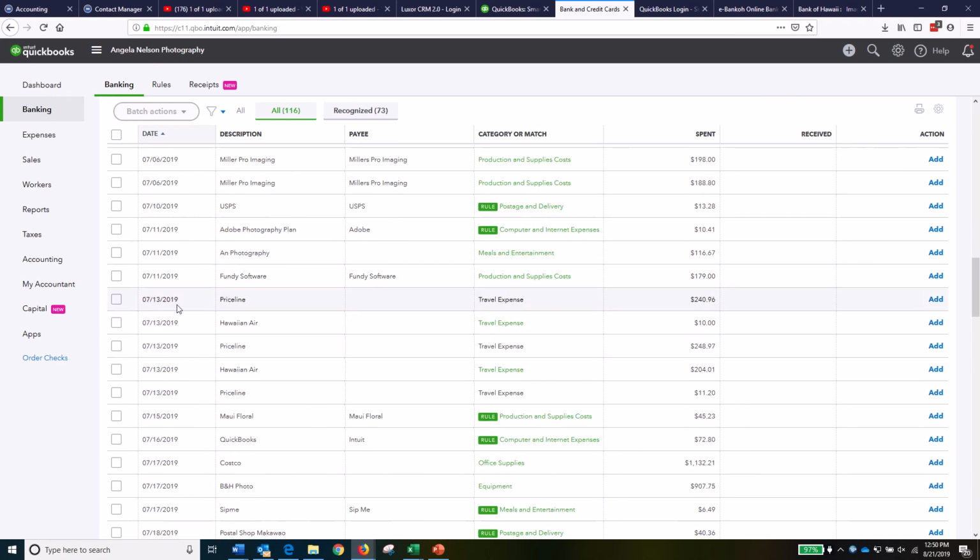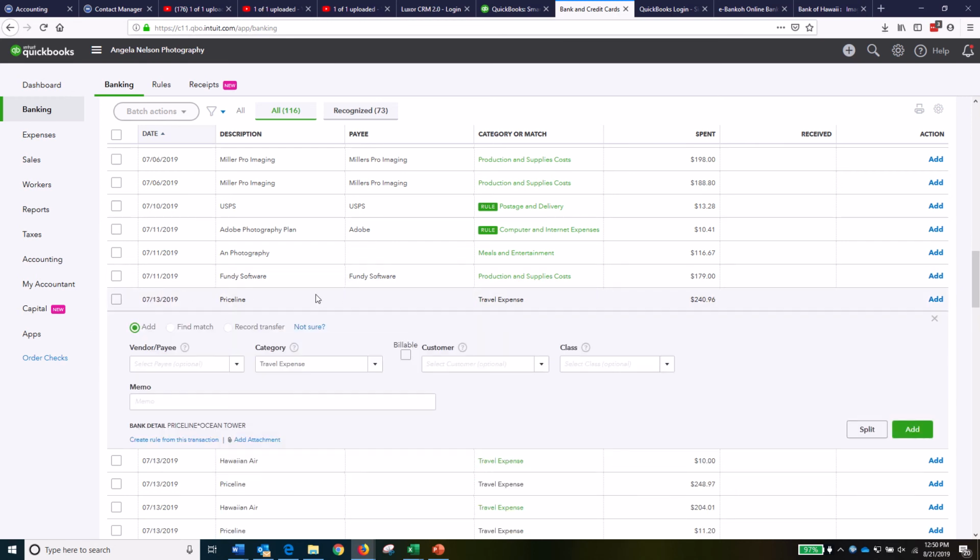Some of the easy ones, Priceline and Hawaiian Airlines. Those are pretty easy. Those are travel expense. And anything that is travel is usually ANP. So we can go ahead and just add those into ANP.